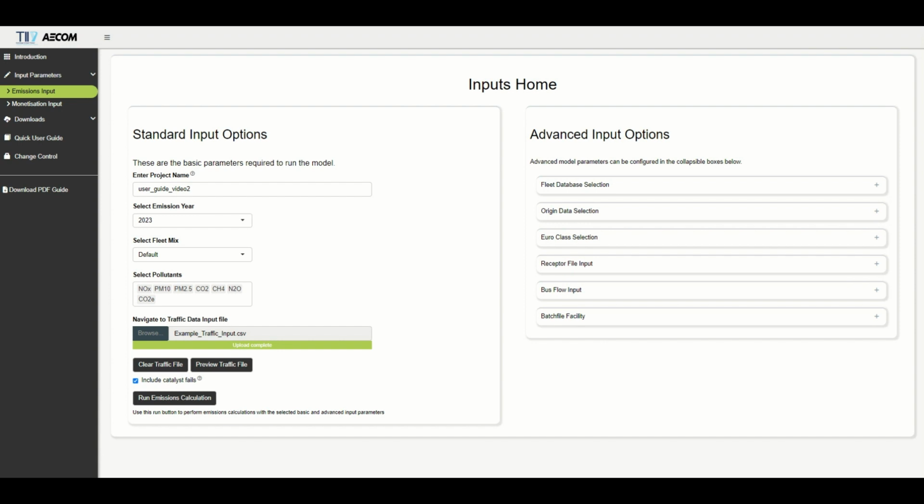The final input option for the standard input options panel is the include catalyst fails checkbox. This is explained in detail in the tool user guide. Essentially, having the checkbox ticked allows the tool to account for newer engine types which have engine abatement which no longer works. The emissions of these engines are therefore assumed to be comparable to the generation of engine which didn't have the abatement fitted as standard.